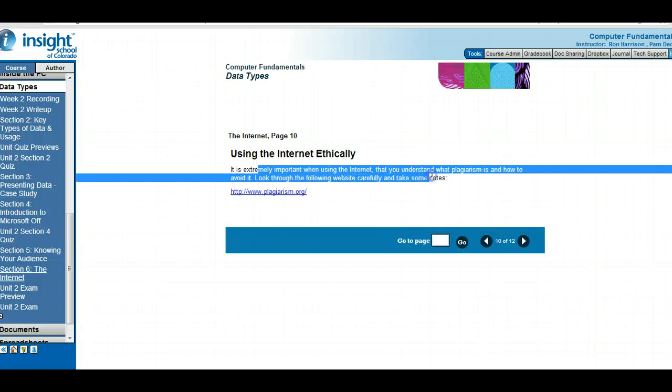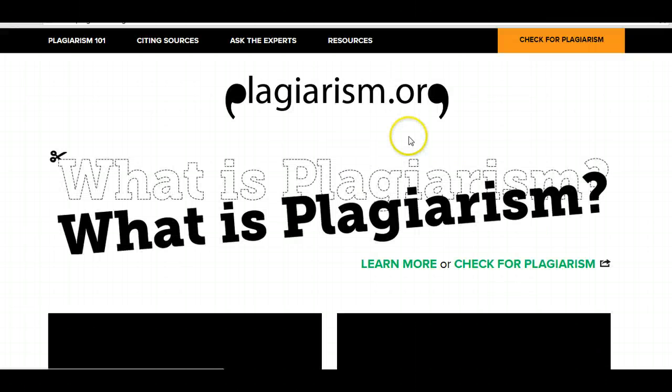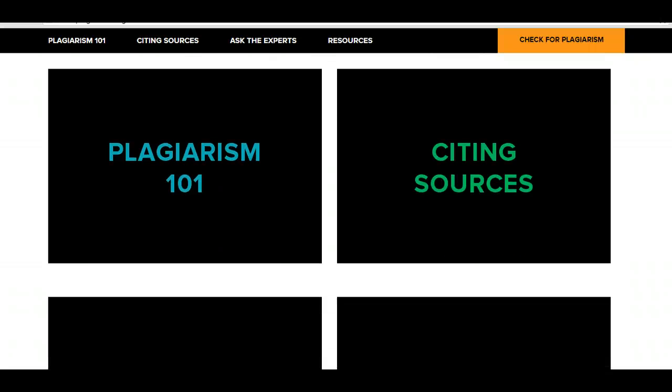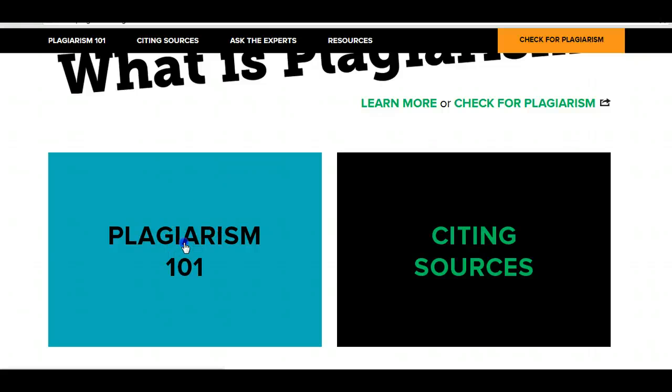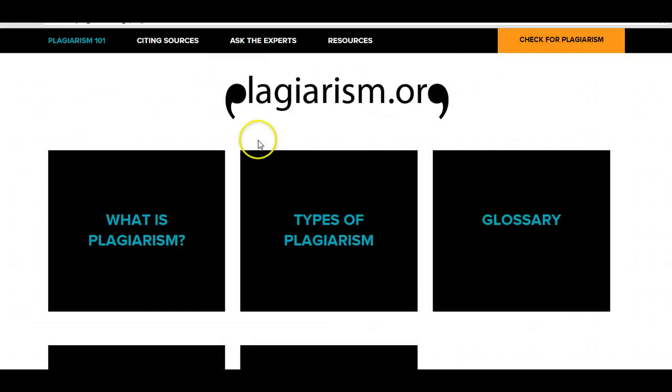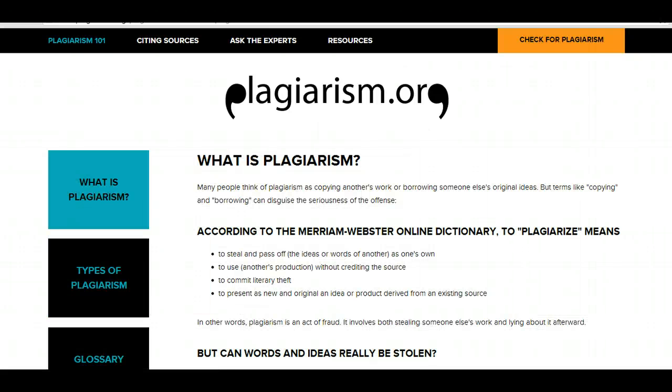Using the internet ethically means don't plagiarize, don't steal somebody else's stuff. So let's go look at plagiarism.com, and there's a lot of information you can learn right here, like citing resources, asking experts, and all that. We're going to go right here to Plagiarism 101, and here's the definition of plagiarism.